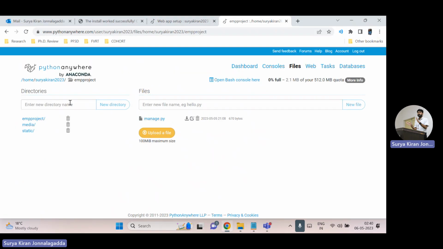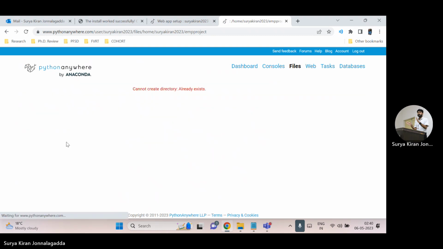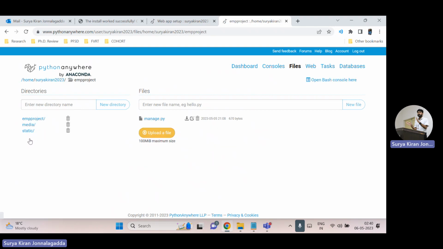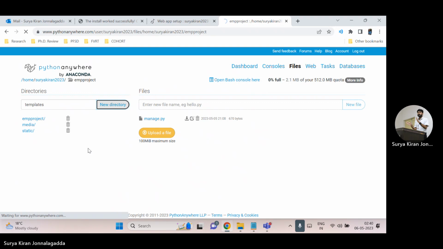So let me create static. Static is already there. I'm just showing you that you'll get an error when you create any folder which is already there. The next one is templates, a new directory.